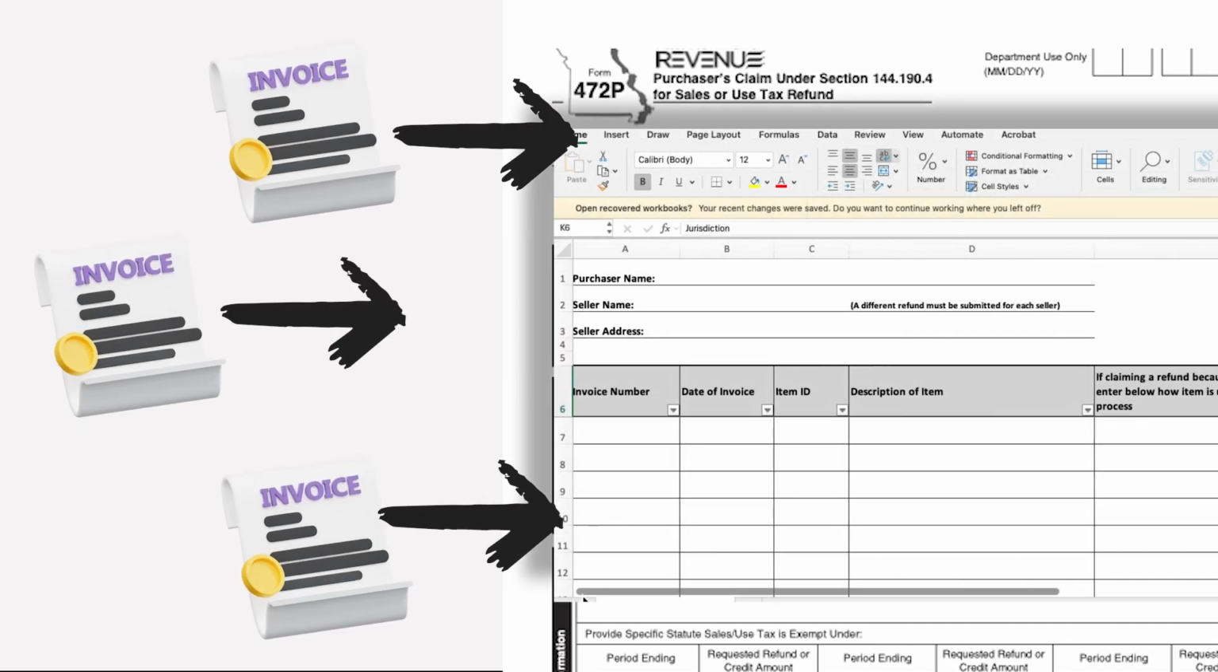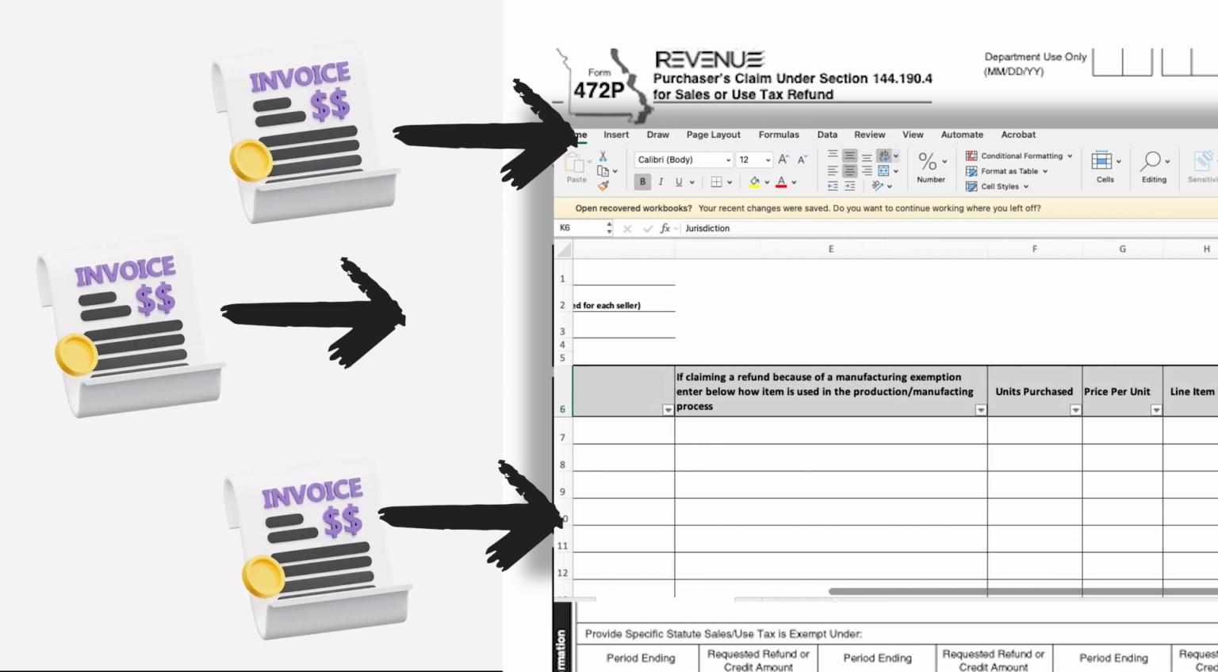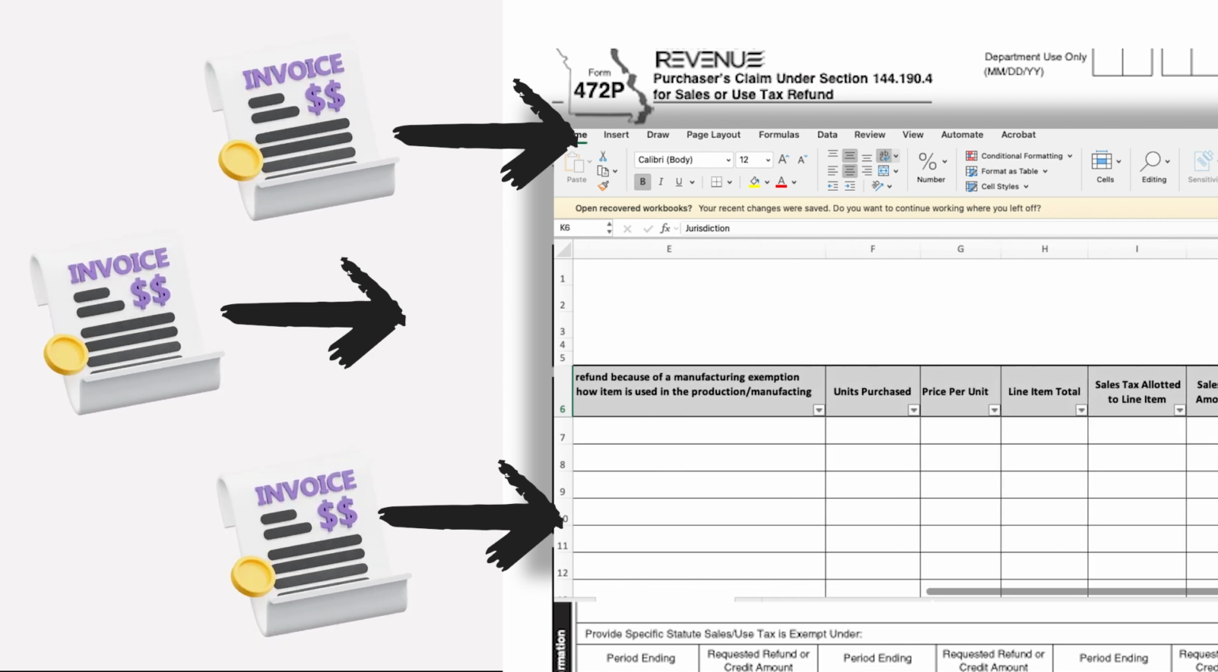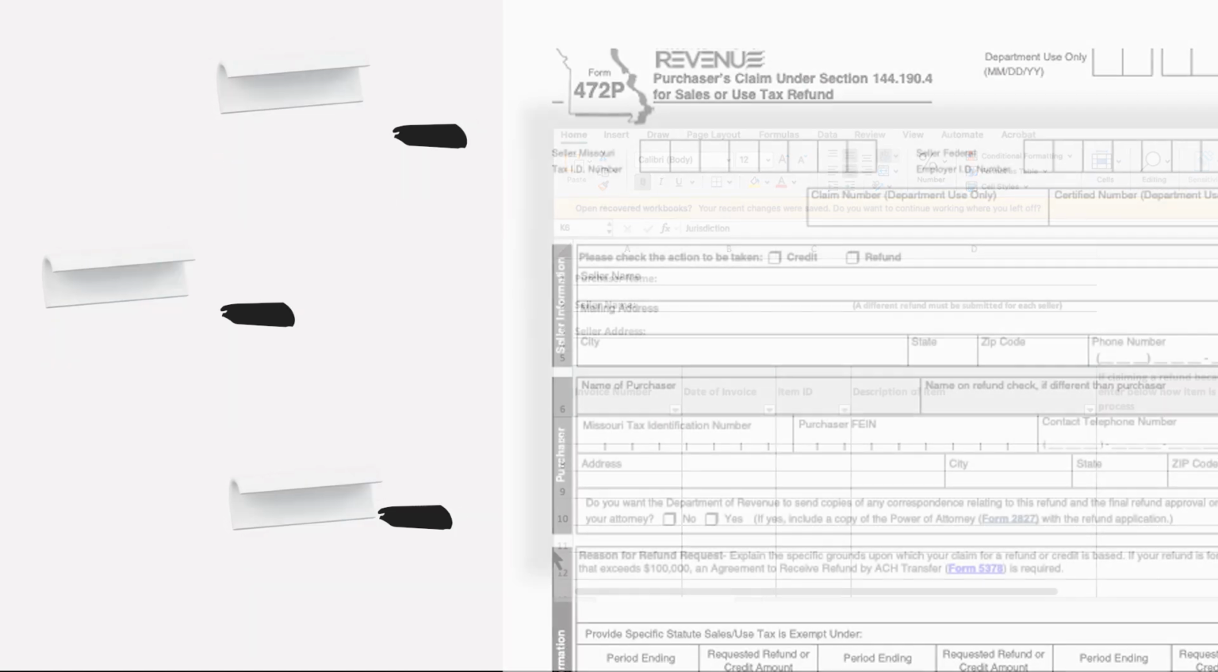These invoices must be included to support the amount of tax that you paid. Please note that all invoices supporting the claim must be included. Failure to provide invoices could result in a portion of your refund claim being denied.